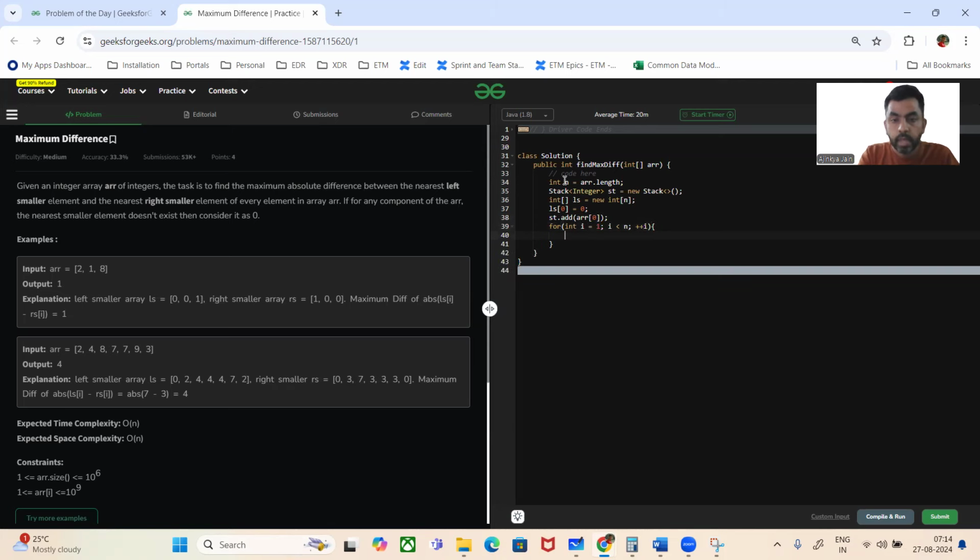Okay, and we will compare this element. For example, st first of all is empty. If it is not empty, then only you can compare. And we'll compare arr of i. Let's take vice versa: st.peek, if it is greater than or equal to arr of i.